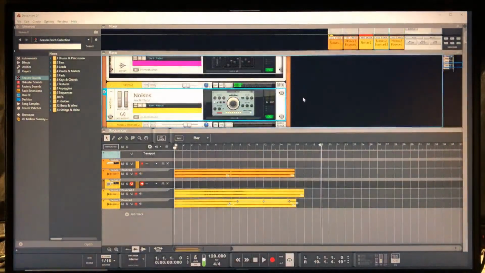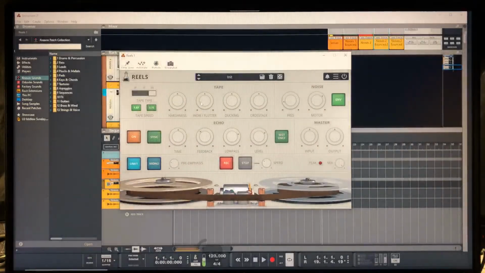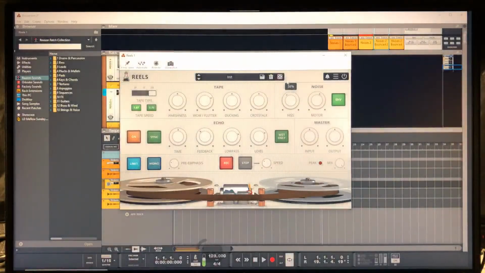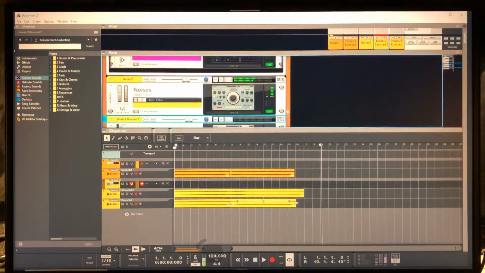What am I affecting that with? Oh yeah, listen to the wow and flutter. So if I switch reels off, this is a good sound to hear reels on. So cool.